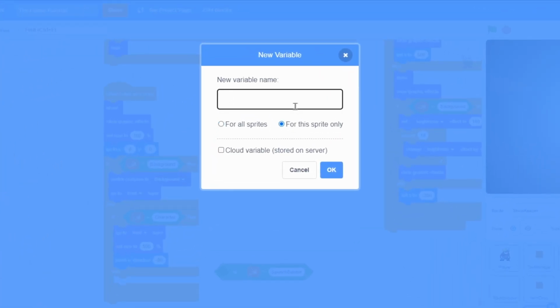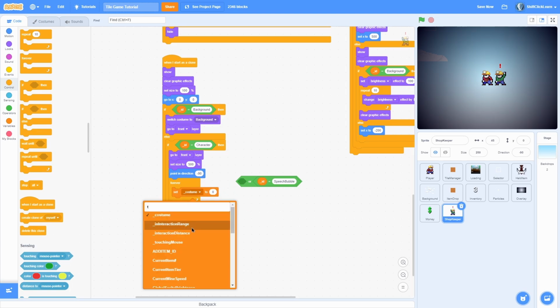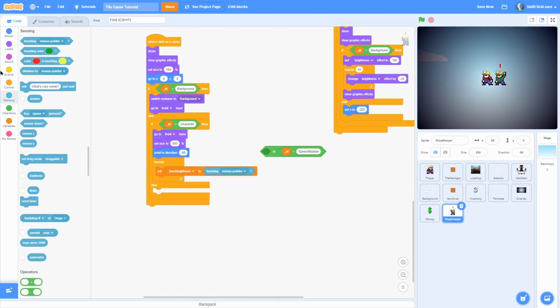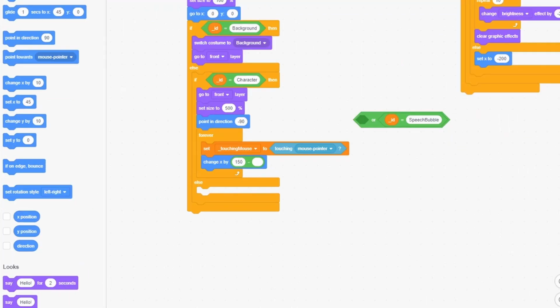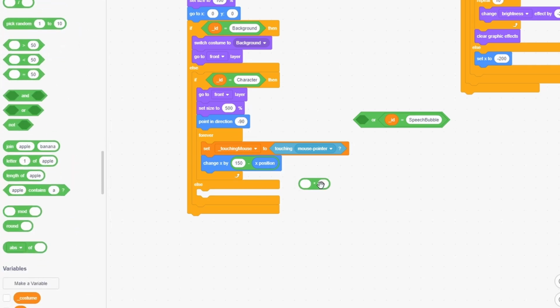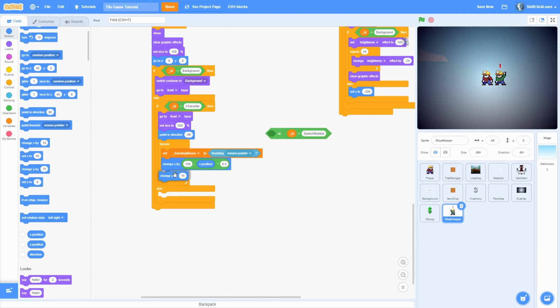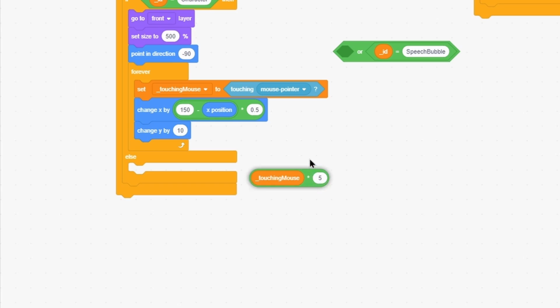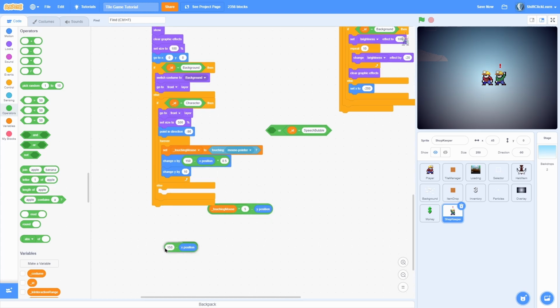So first we need to add a variable called touching mouse like this. Then we want to forever set that touching mouse down here to touching mouse pointer. Then we want to change the X by 150 minus its current X position times 0.5 so it moves over to the right. Then let's make it move up a little bit when you hover over it. So change the Y by touching mouse times 5 like this. Then you subtract off the Y position like this. Then you take all that times 0.5 so it smooths it out.